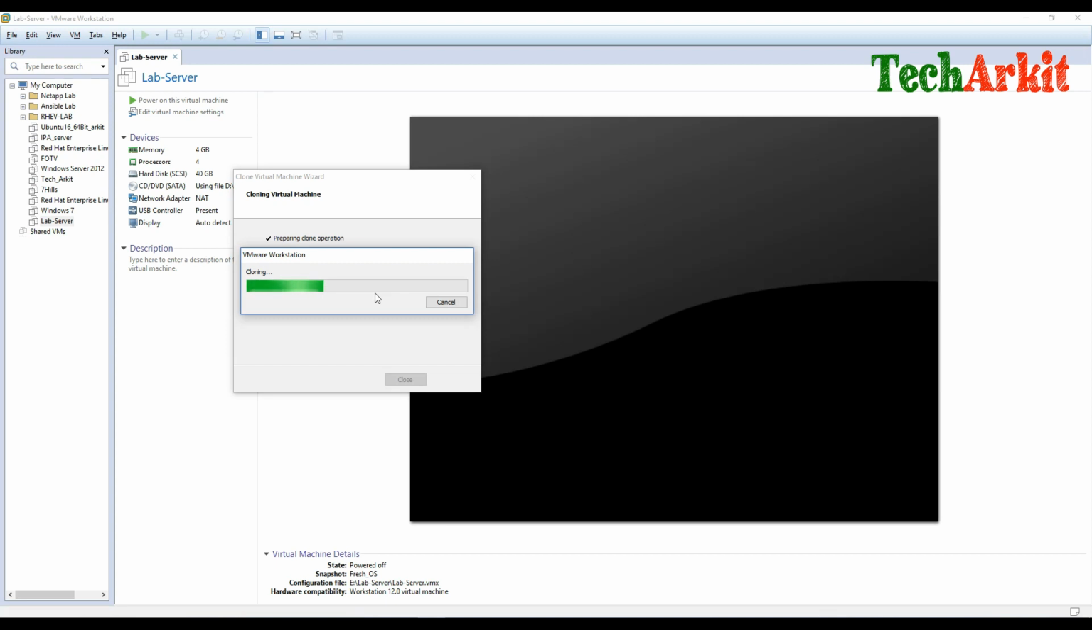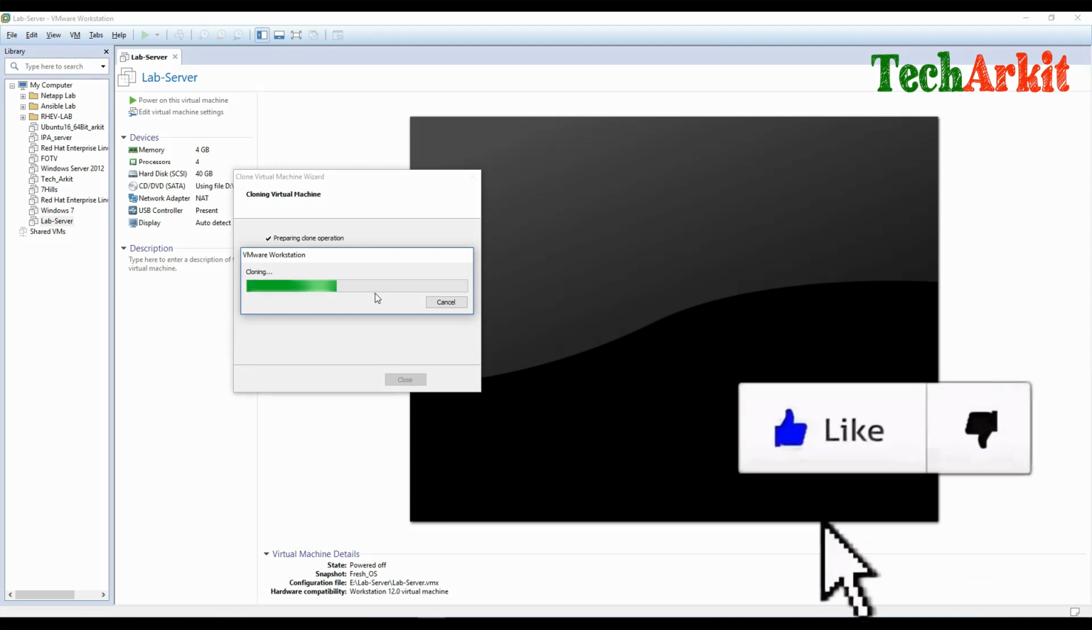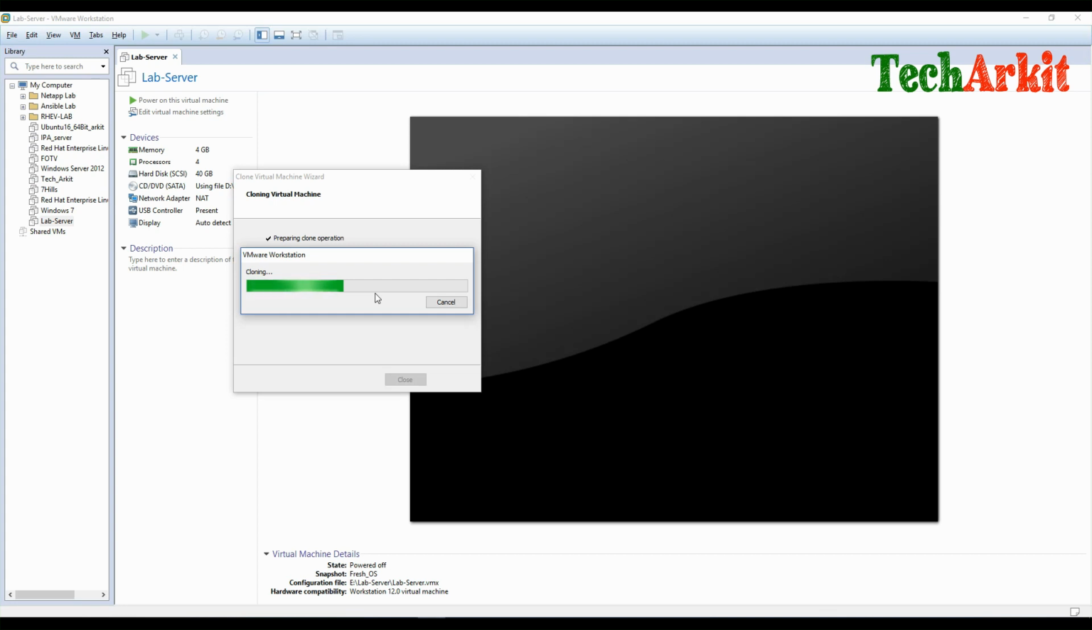So again one more machine is going to come, one for server and one for client. Later, once the client is cloned, again create one more snapshot for your client machine. That's it. So your lab setup is ready.